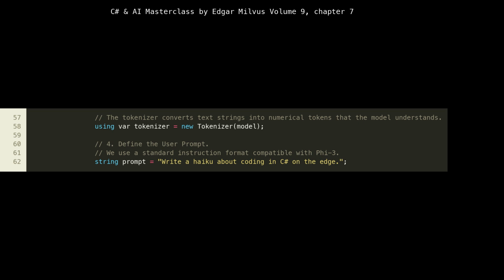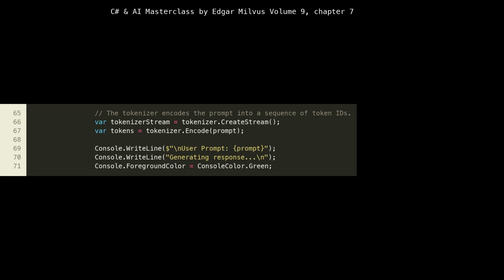The Tokenizer constructor takes the model object as an argument because the tokenizer's vocabulary and rules are typically embedded within the model's metadata, especially for GGUF files. Without a correctly initialized tokenizer, we wouldn't be able to feed input to the model or interpret its output. We then define our prompt, line 62, which is the natural language input we want the LLM to process. Here, we perform the crucial step of tokenizing our user prompt, line 67.